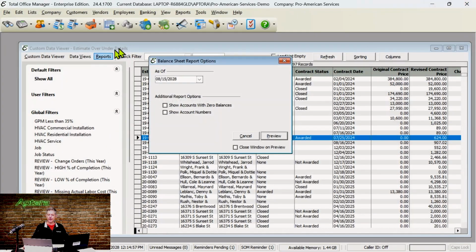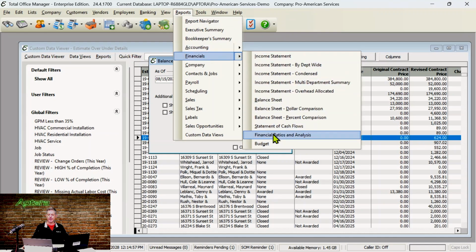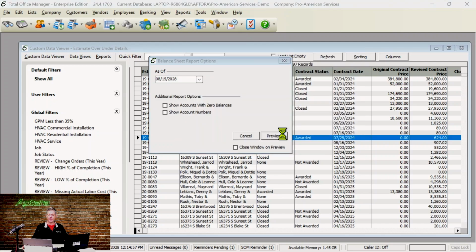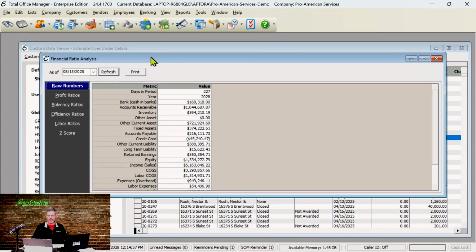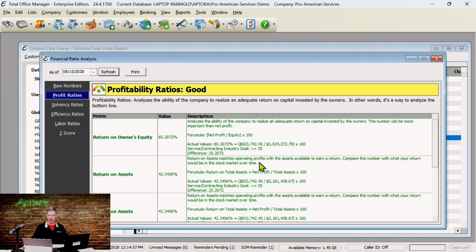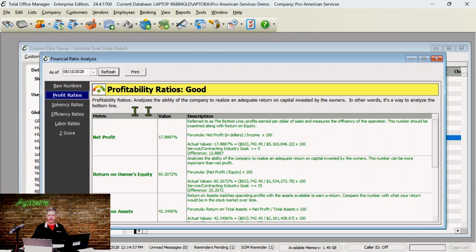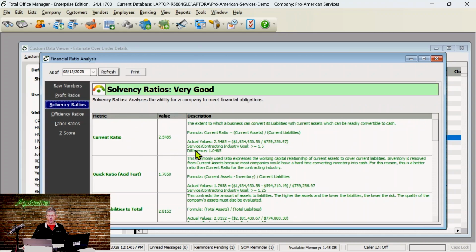Let me give you an example, because you may not be aware of it. Go to reports, go to financials. Near the very bottom is financial ratios and analysis. This is like a mini Contractor Compass if you use Contractor Compass. When you first come into this form, it shows you the data it's dealing with. That way you can quickly look at it to see if it makes sense. Then it goes over your profit ratios: net profit, return on owner's equity, return on assets, break-even sales factor. Your solvency ratios, your current ratio. Well, what is that? That's current assets divided by current liabilities.